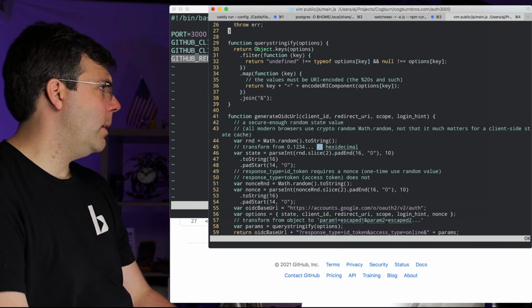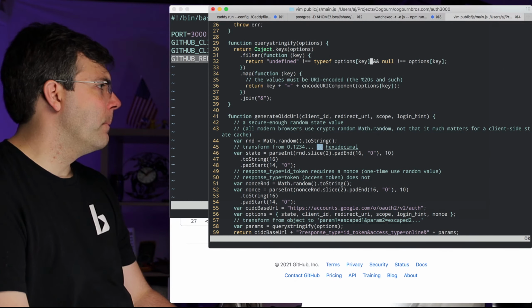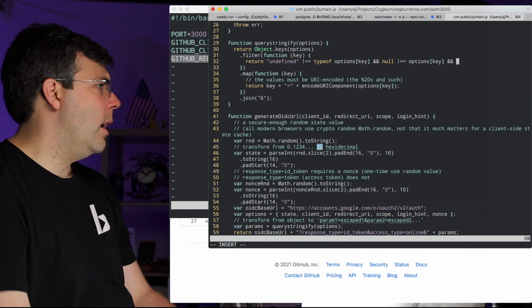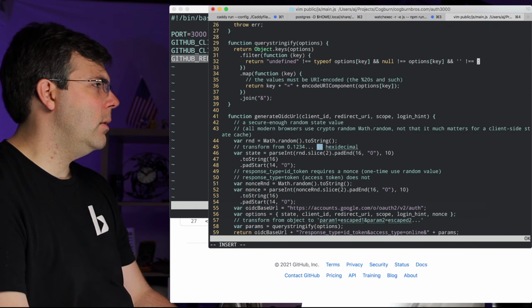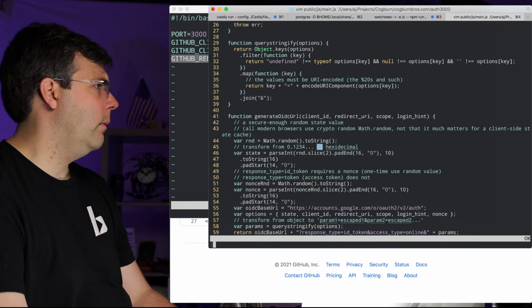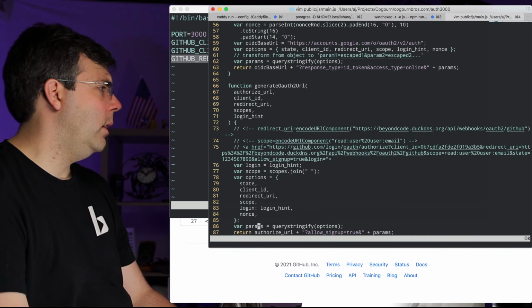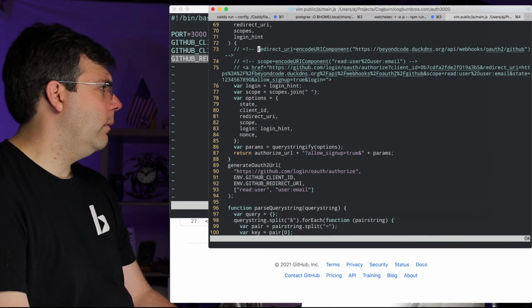Say allow sign up equals true. Sure, why not? There we go. And actually, let me go back up here. I was just thinking about this function. Okay, return undefined is not this, and null is not this. I'd also like empty string to be avoided, I think. We'll see. It's kind of a lot of conditions there. We'll see.